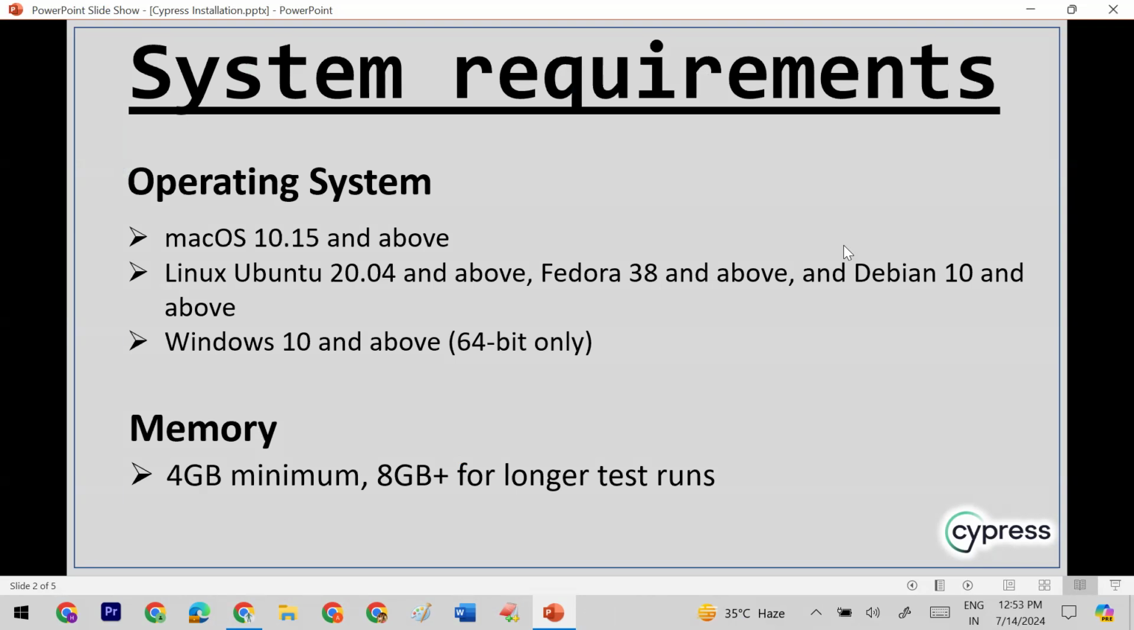If you are using the Mac OS operating system, your version should be 10.15 and above. If you are using Linux Ubuntu, your version should be 20.04 and above. If you are using Fedora, it should be 38 and above. If you are using Debian, it should be 10 and above. And in case of Windows, the operating system should be Windows 10 and above. In all the cases, the machine should be 64-bit only.